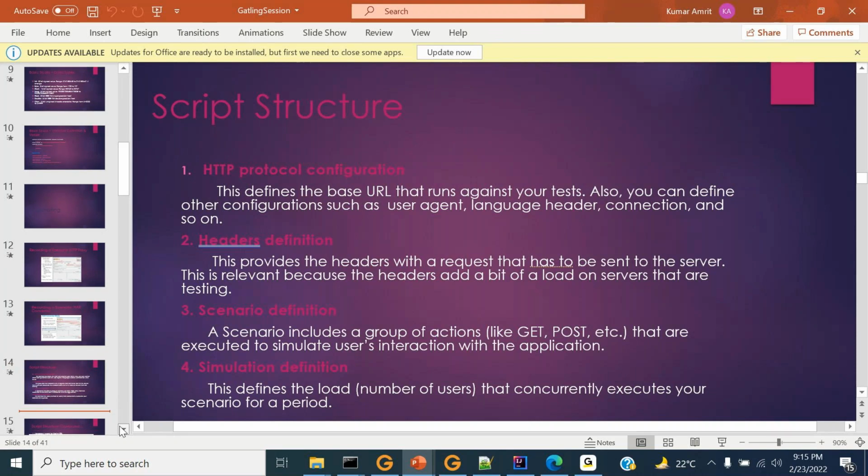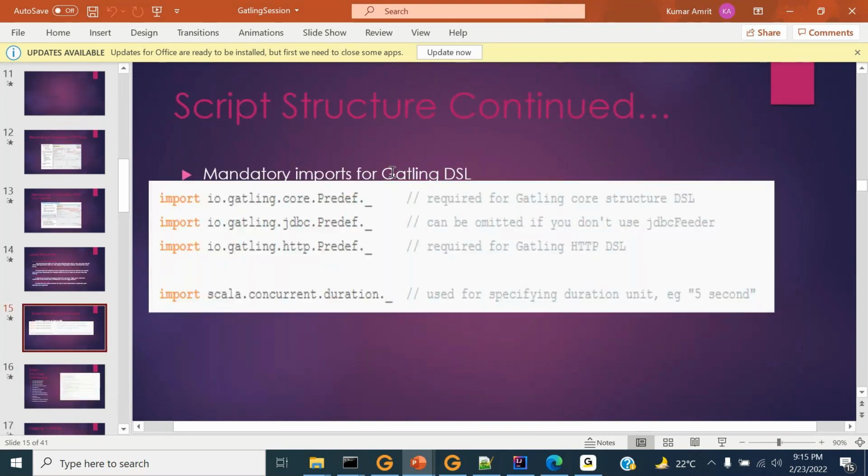You are able to see the PPT, right? It's not, fonts... Yes, yes. Okay.